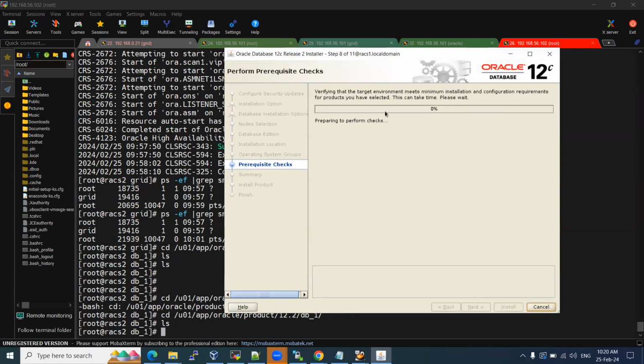Now it is going to run the pre-checks and software installation. It won't take more than 5 minutes. Database software installation is very simple and straightforward. Database configuration will take like 10 to 15 minutes because it needs to create tablespaces, schemas, so many things. It needs to store that data into your disk groups and everything.